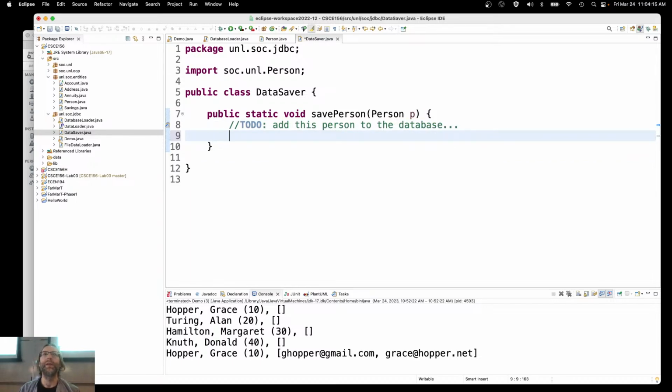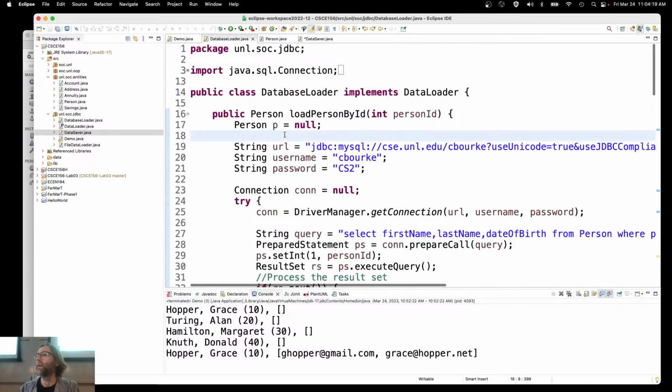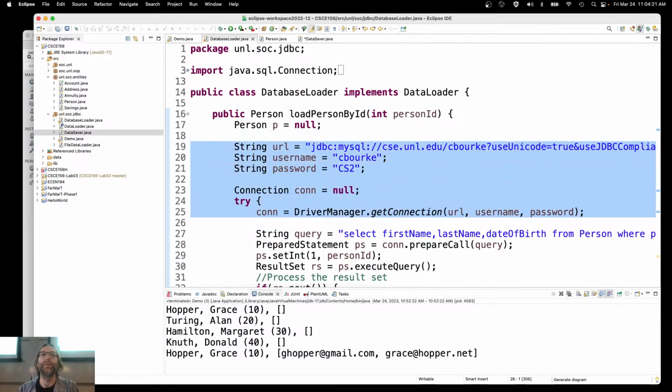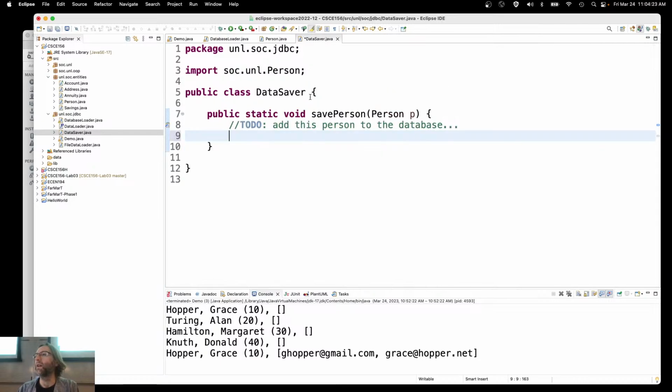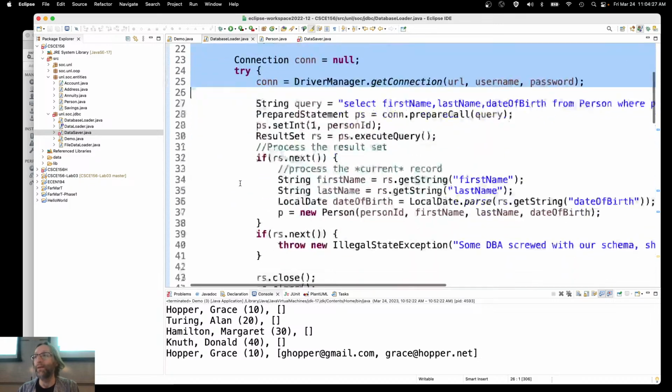Let's add this person to the database. Well, what's the first thing I need to do? I need a connection to the database. Well, guess what? That's going to be yet another cut and paste, cut and paste, cut and paste. Maybe I should be doing this a little bit differently, right?